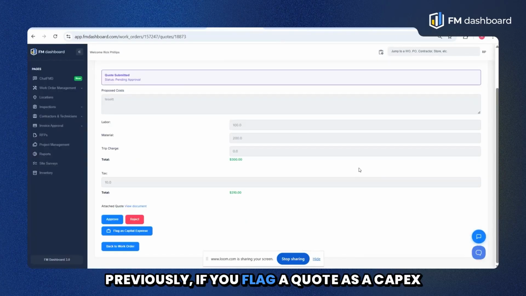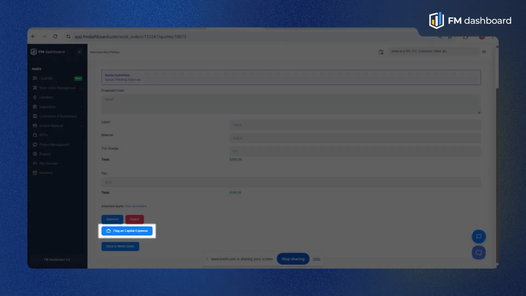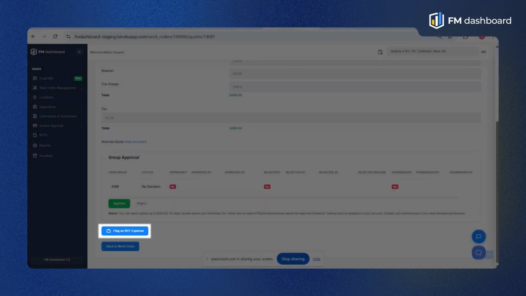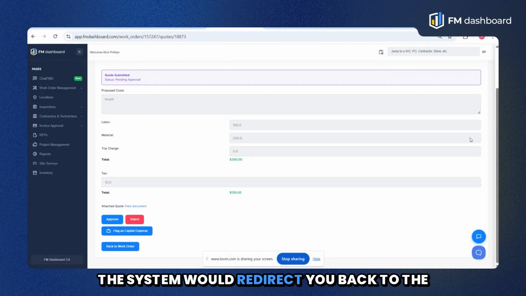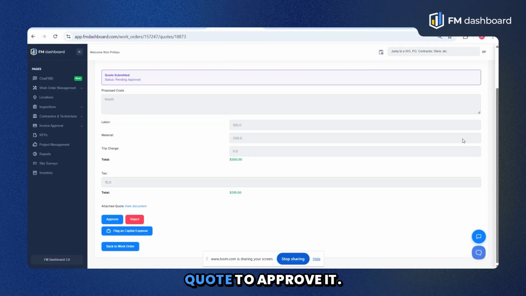Previously, if you flagged a quote as a CAPEX or RFE expense, the system would redirect you back to the work order summary page after confirmation. You would then need to navigate back to the quote to approve it.